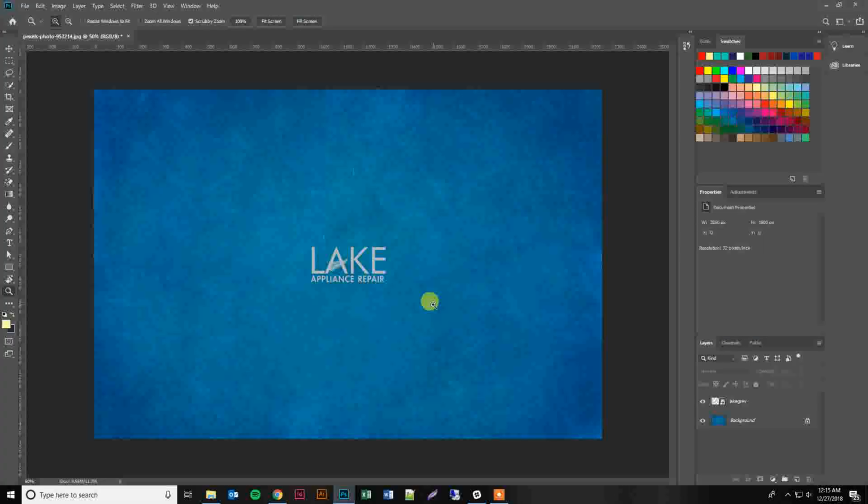Zooming in and out. That's obviously a pretty handy tool. Say we have this guy here. This logo is pretty small to really work with as it is. Say we wanted to clean something up here in the lettering or something.